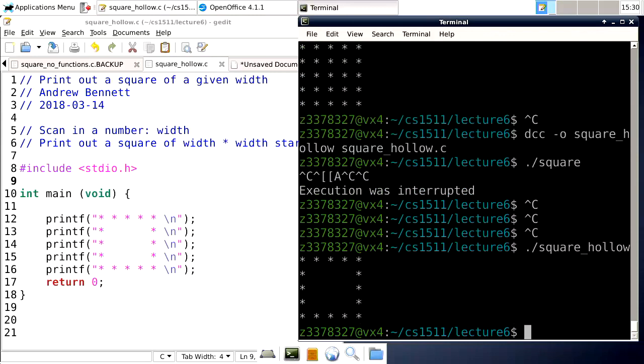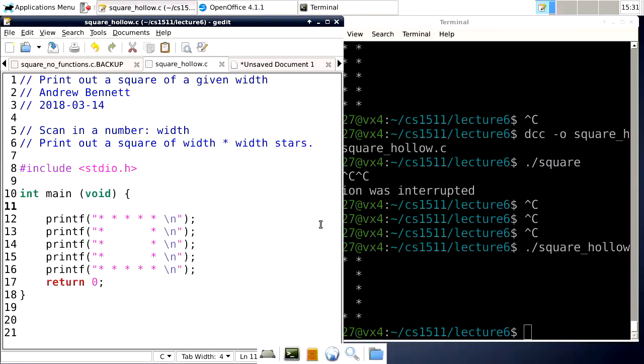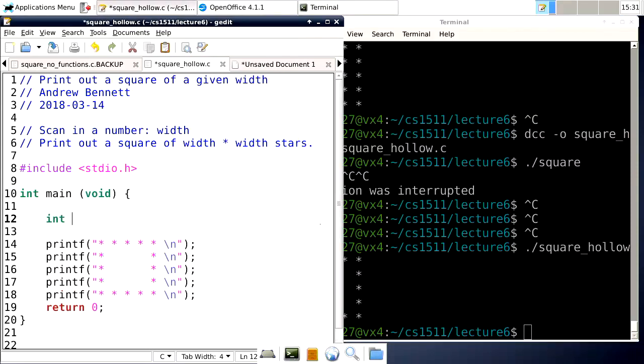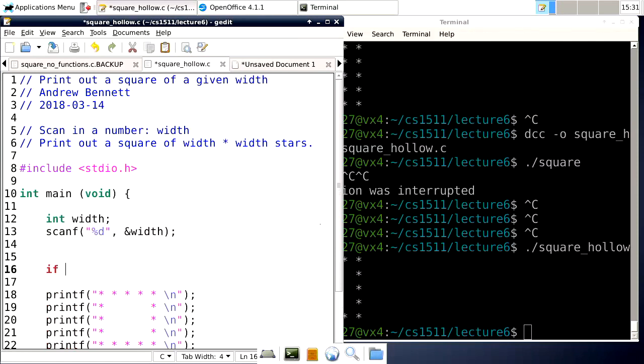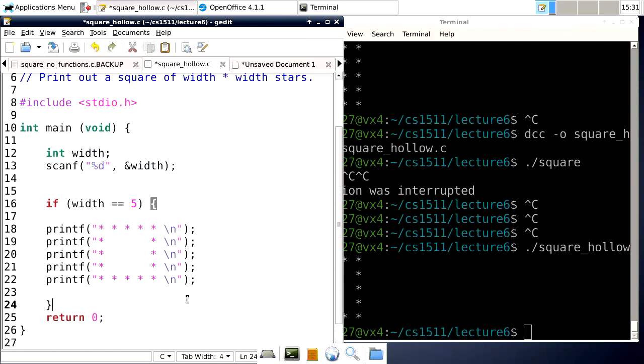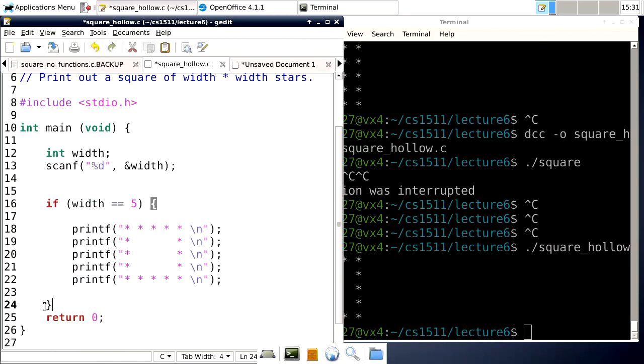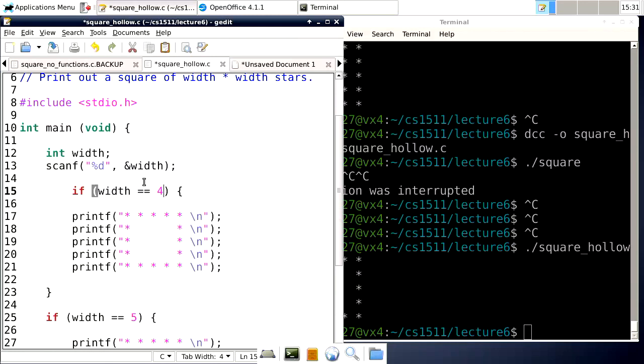Ta-da! I did it. This is cheating, right? This is not the way you should solve it. Because how do I print out a square that's bigger or smaller? You know, I could totally do this. This is also not the solution. I can go, if width is 4, if width is 3. Can you see why this is not actually a solution?